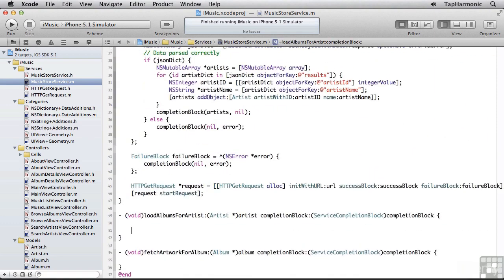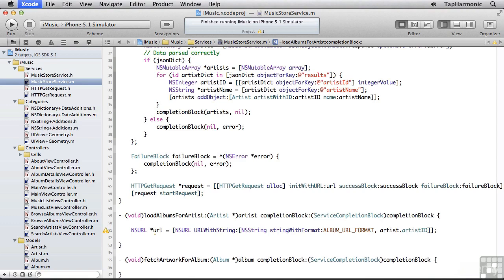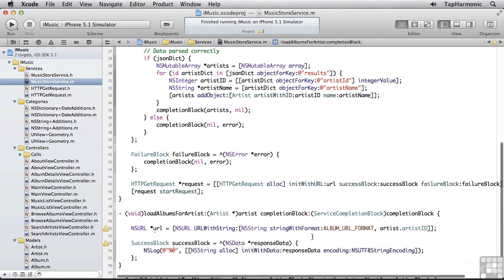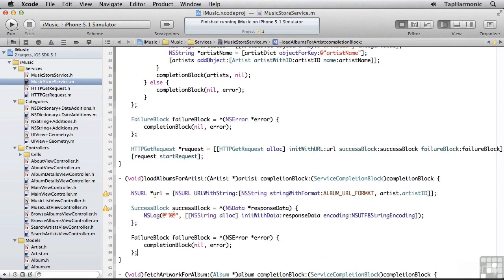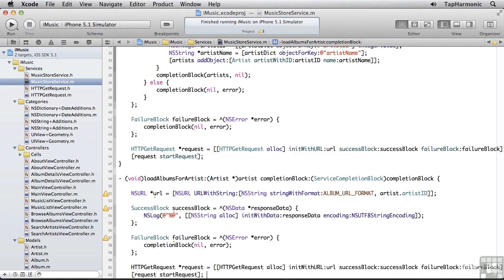So in the Load Albums for Artists completion block method, I'll create a URL based on that album URL format string we defined above, and pass in the artist ID. I'll create a success block, and for the time being simply log that response to the console. Create a simple failure block, just invoking the completion block, passing the error if a failure occurs.